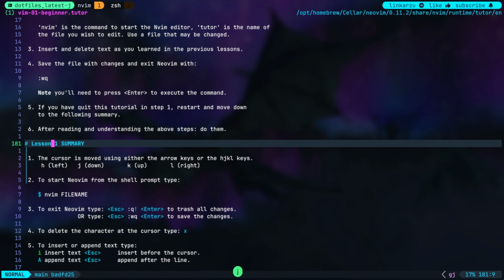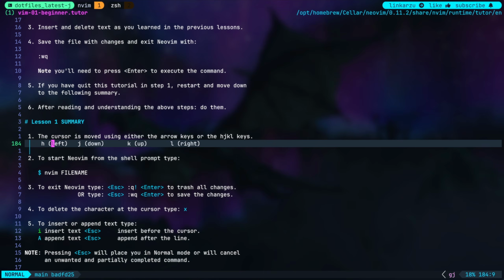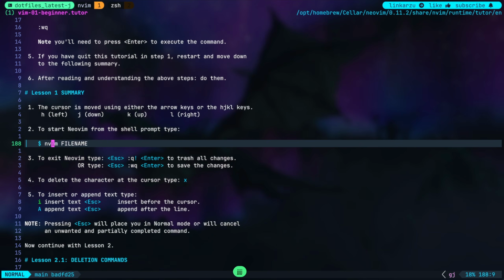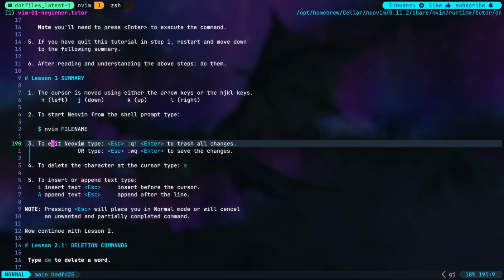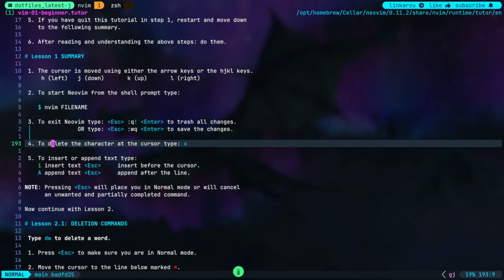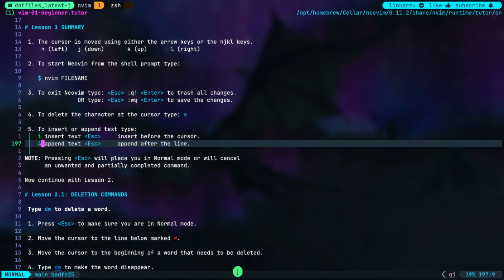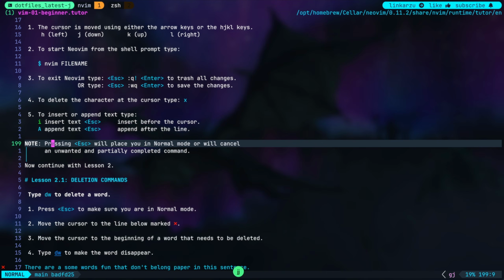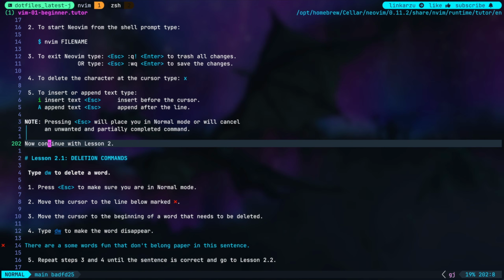Lesson 1 summary. Okay, so we learned about HJKL. To start Neovim from the shell prompt, type this and the file name. To exit, we have two options, without saving changes and saving the changes. To delete the character with X, I use that all the time. Insert and append with the capital A. Pressing escape will place you in normal mode. Okay, so if we're in insert mode here, we press escape. That is just going to bring us back to normal mode. Let's move on to lesson 2 then.